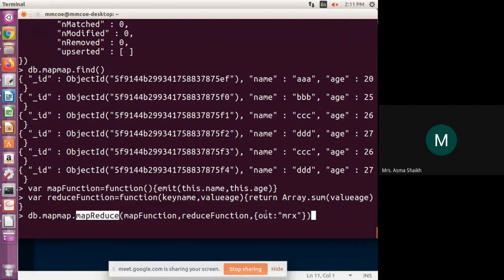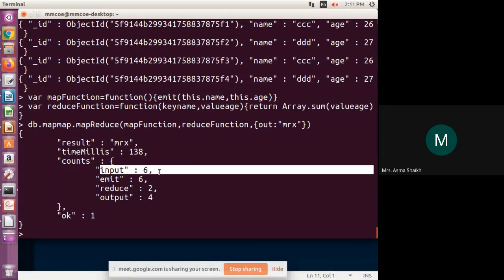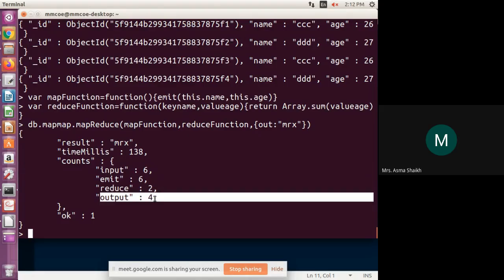Let's check our answer. We are able to see the result name is MRX. It took 138 milliseconds to complete. We gave input to the map function of 6, we reduced it by 2, and now the output is 4. So this is called the map reduce function.